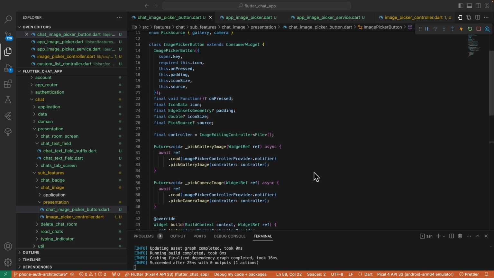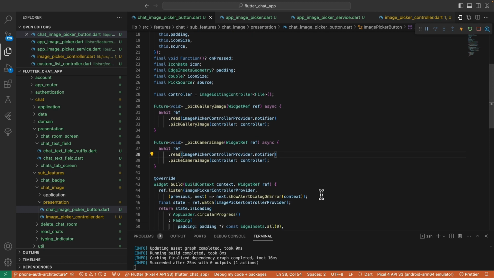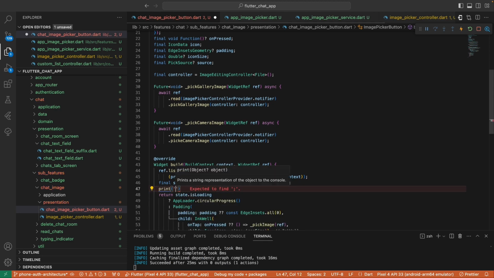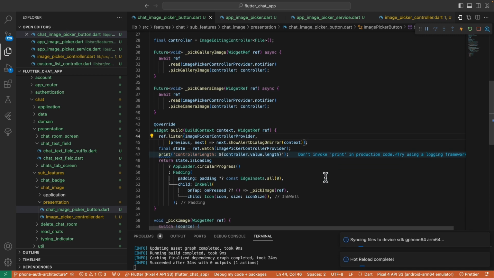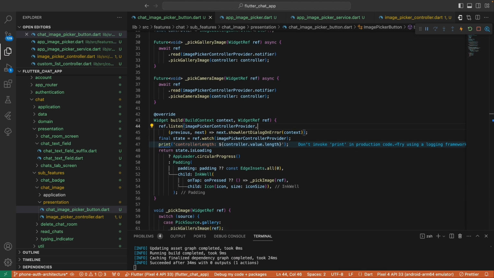Alright, as you can see, we instantiate the image editing controller here, like how we do with the text editing controller. Let's try to display the images contained in this image editing controller shortly, but for the moment, let's just print its length inside our build method. I think everything is now in place. Let's go ahead and restart our app to see if everything is working as intended.